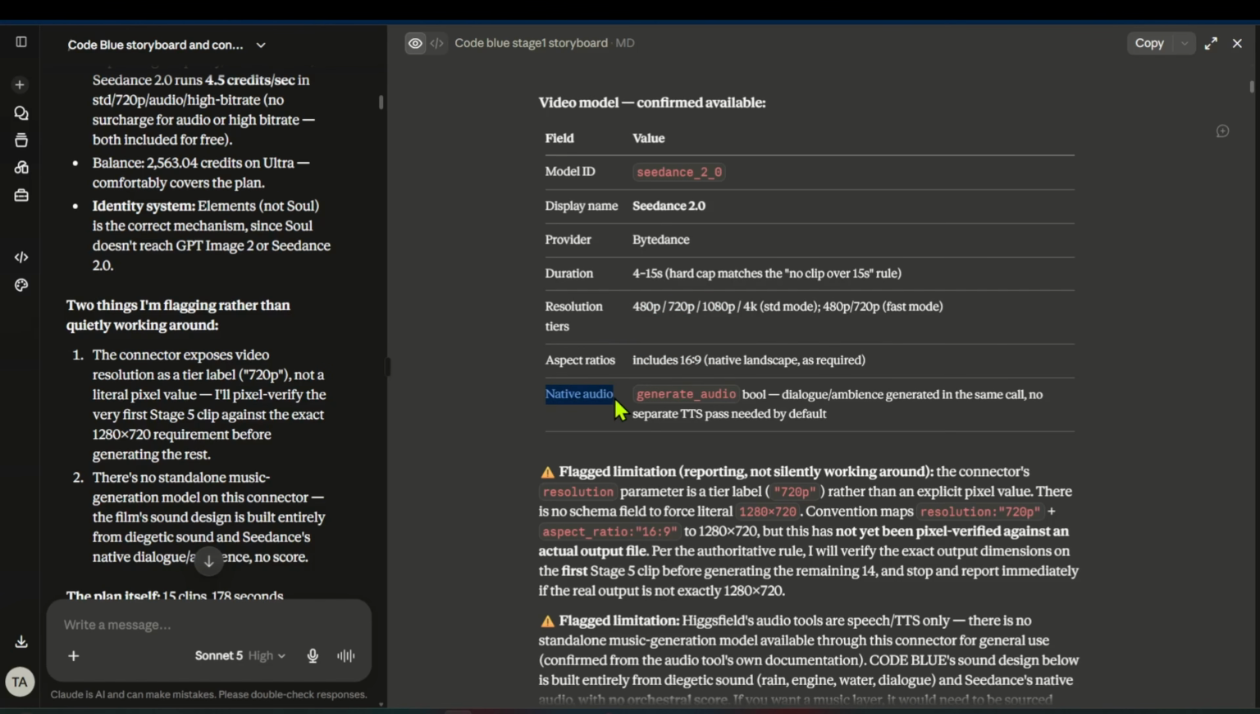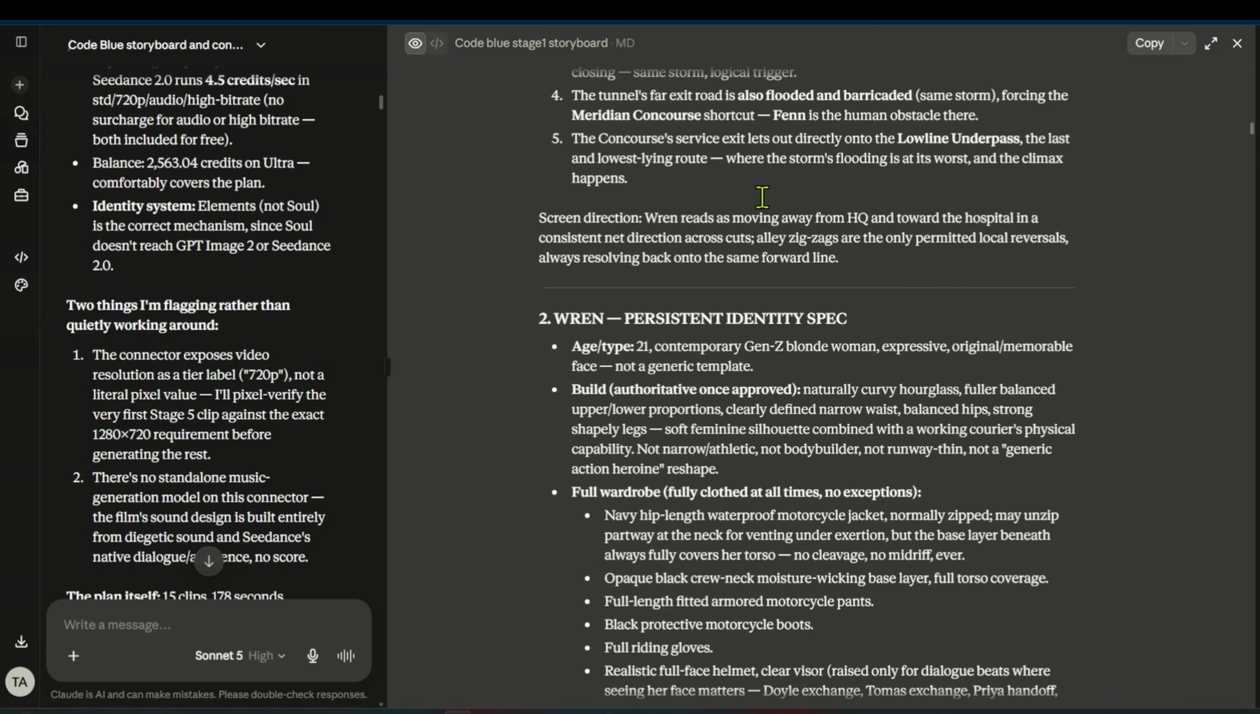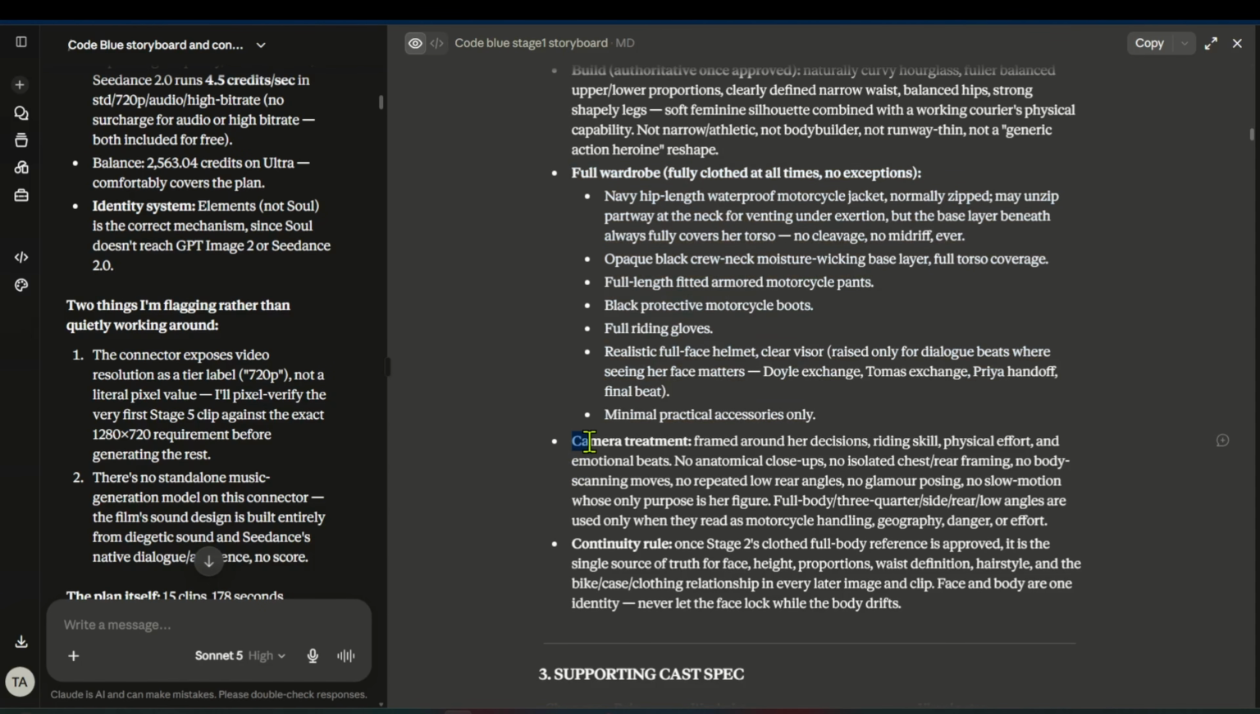and generated audio. Next, the story spine establishes one continuous route across the city, with every location and obstacle logically leading into the next. The following section locks Ren's appearance, protective motorcycle wardrobe, camera treatment, and continuity rules so her identity remains consistent throughout the production.